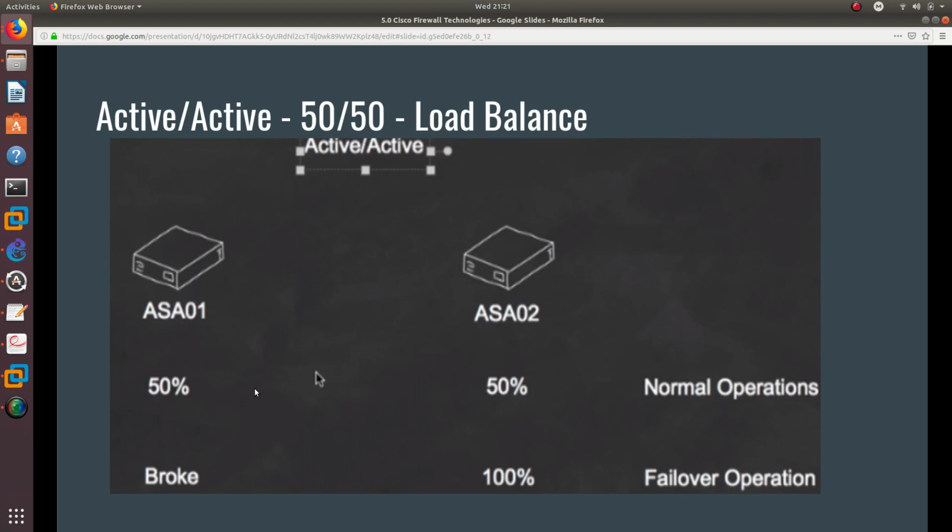And here's how active-active works. Here's a picture of active-active, and when you do a 50-50, they do a load balance, so both firewalls take on the data. So this one's going to be 50% and this one is going to be 50%. But if one of them breaks, then the other one's going to take over 100% of the operation.